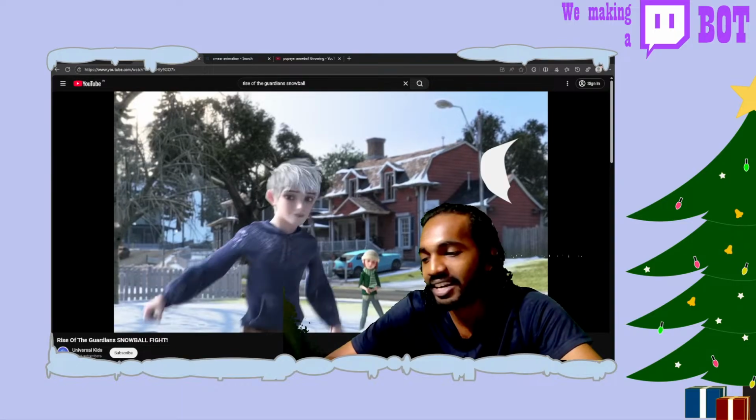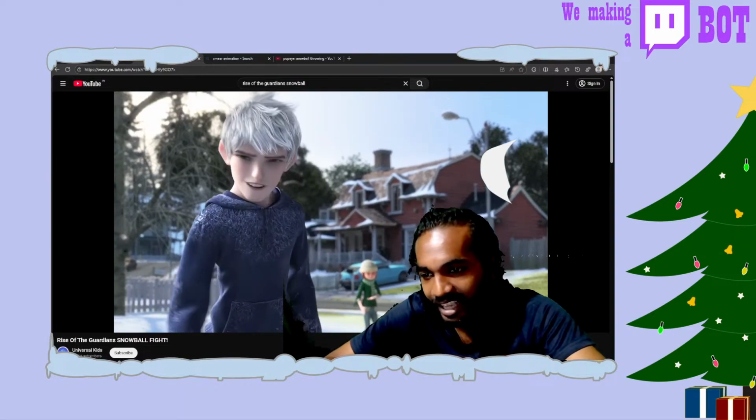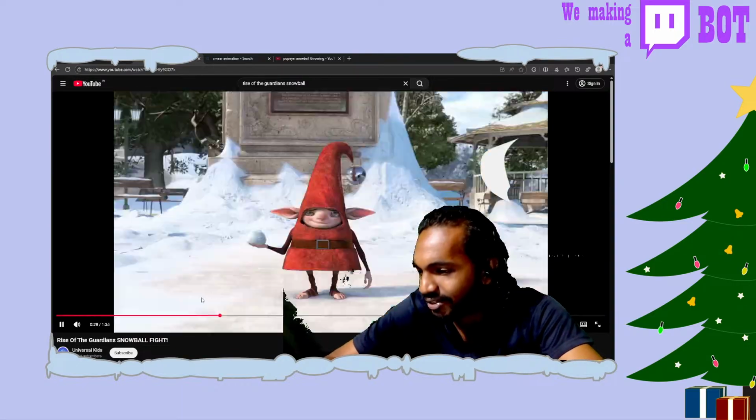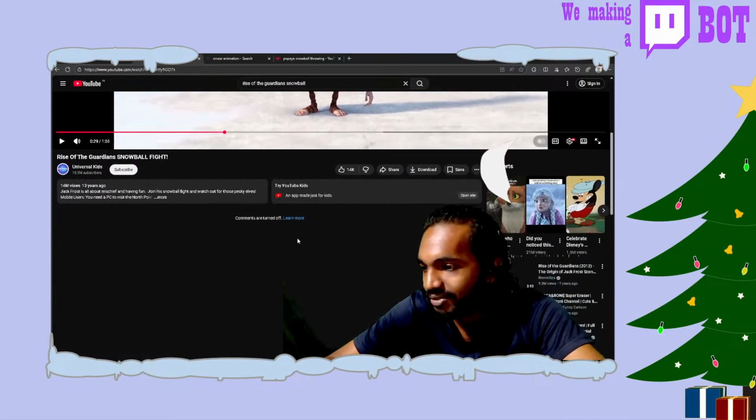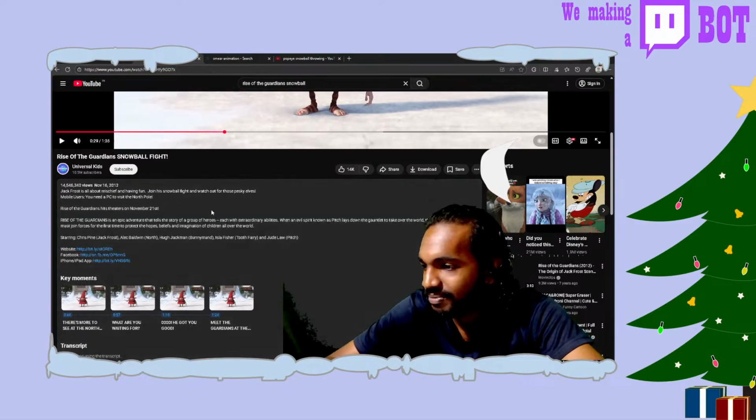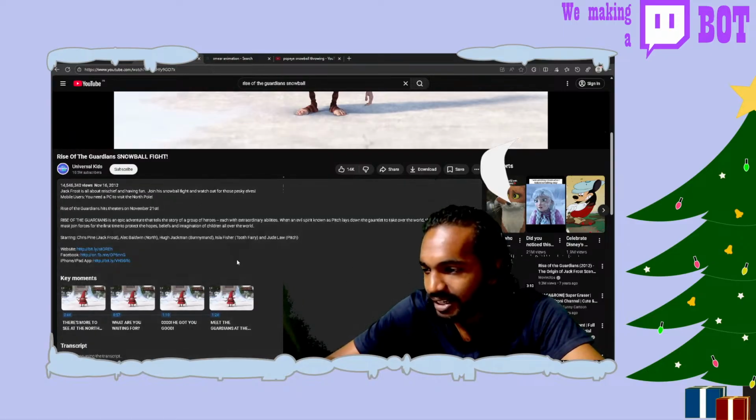Now, Rise of the Guardians. This has a cool snowball. I don't think this is part of the film. This is kind of like fillers or something like that.